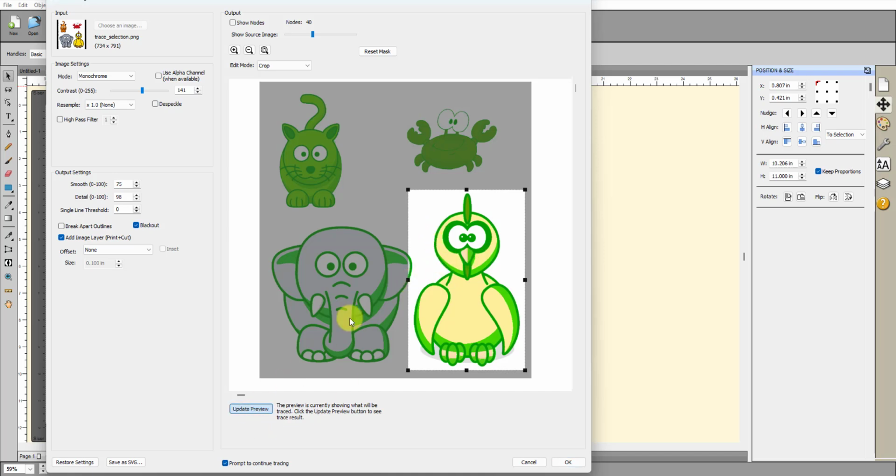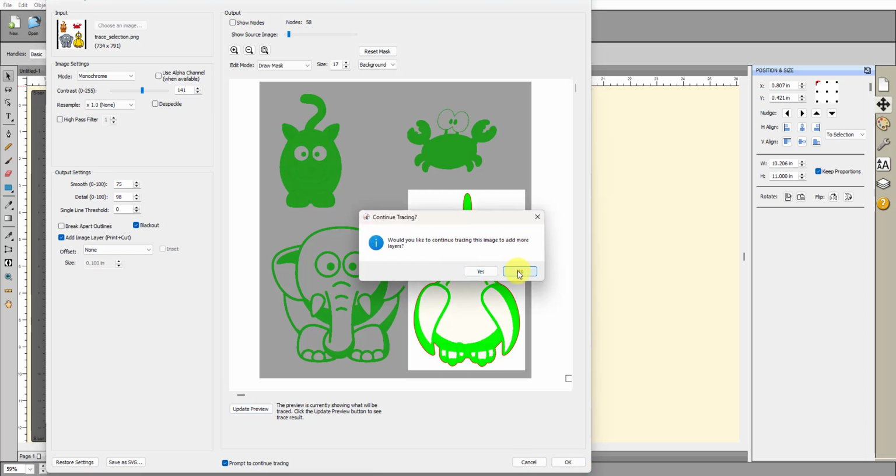When I click on Update Preview again, I can see some red line. Let me scroll that down so I can see the red line on the elephant's ear. I can change that to Draw Mask. It's set to background, and I can come in and just erase that and click on Update Preview. Okay, now I can click on OK. This time when it asks me if I want to continue tracing, I say no.